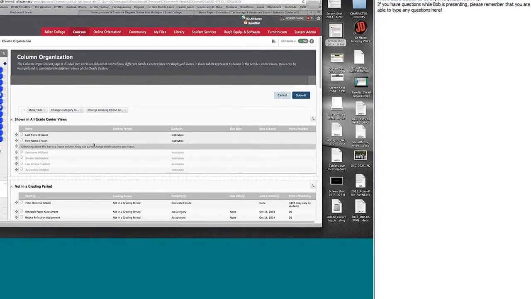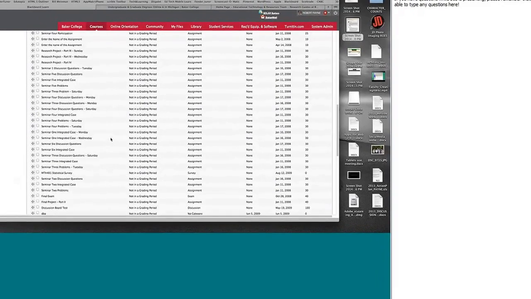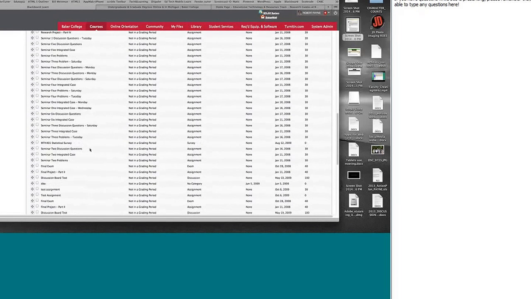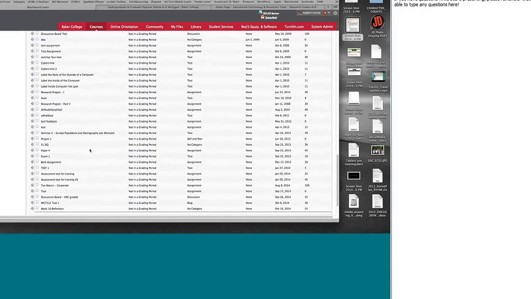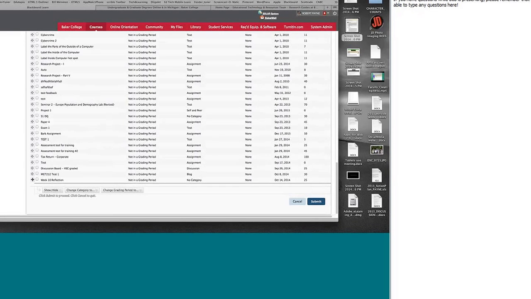So if I click on column organization, I get all of these things, and this is a practice class, so there's tons of stuff in here. You wouldn't have anywhere near this, but I have all of these columns in this particular grade center. If I go down to the bottom, here's that week 10 reflection, and let's say I want to move that up to another spot. This is not the right spot for it, and it makes some sense for you and your students to have things in order from left to right that they will be assigned and submitted in the class.